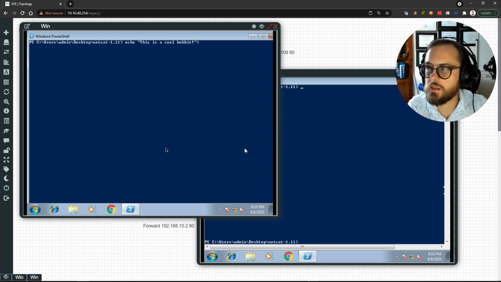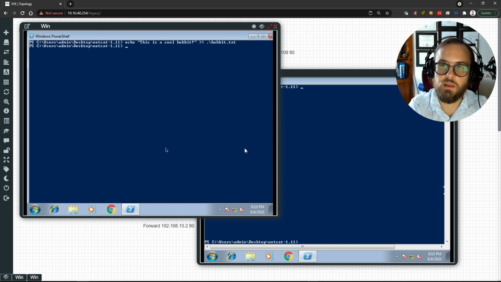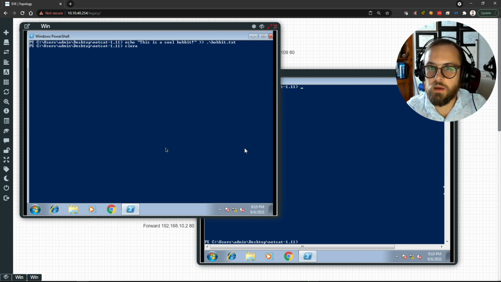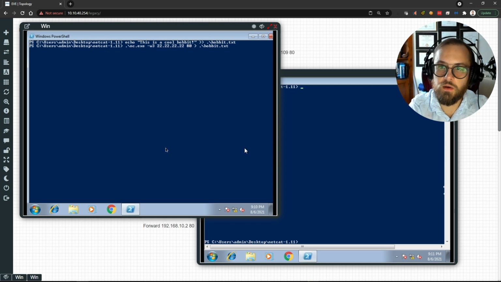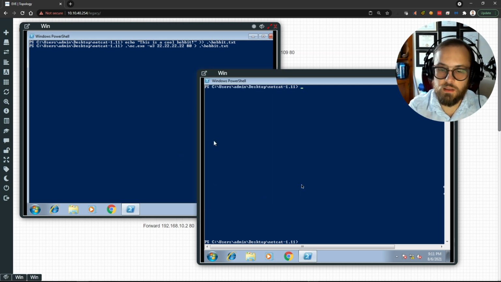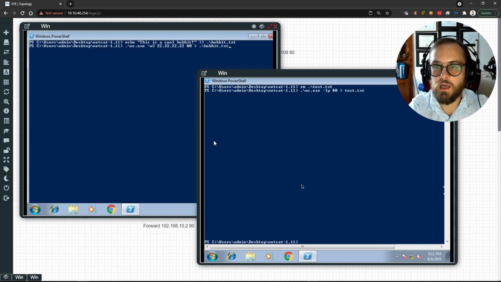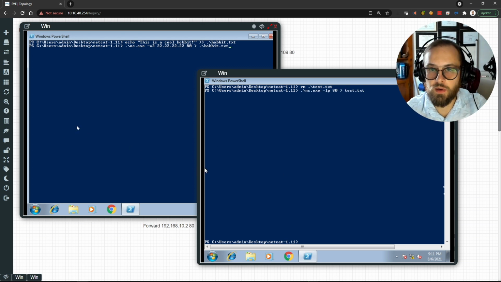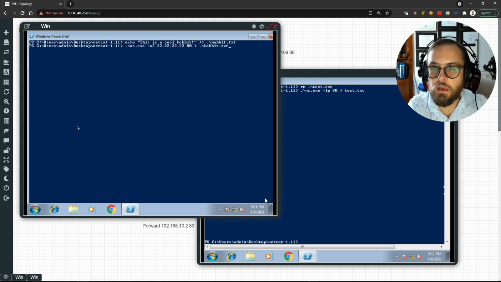So in this case, we're going to say, this is a cool Hobbit. We're going to append that to hobbit.txt just in case there is anything there. And we're going to just do this again. Now that I know there's something in that file, we're going to go ahead and remove the test.txt. And we're just going to go ahead and listen on that port and redirect there again. And then we're going to go ahead and push the file.